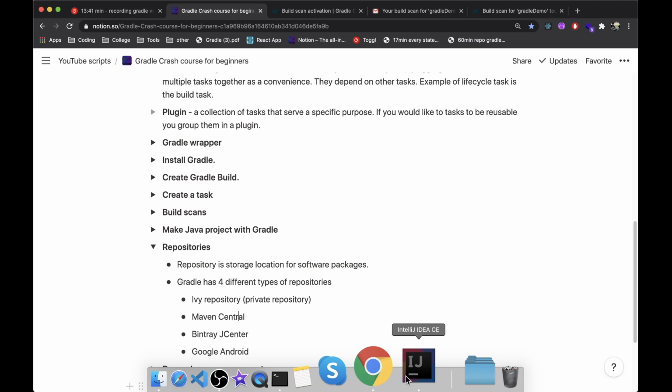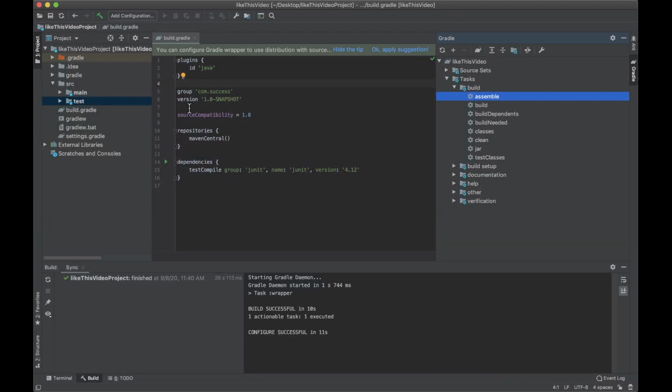So here, if we go inside my project and just open the build.gradle file, which is open now, you'll see in this project we are using the Maven Central repository, and you specify which repository you use just by typing in repositories using these curly brackets, and then just type in the name of your repository inside these brackets.